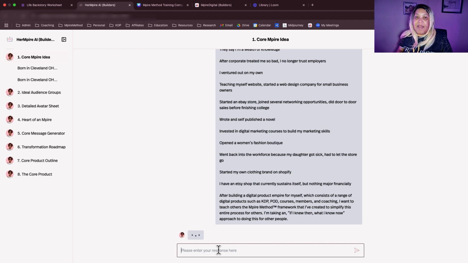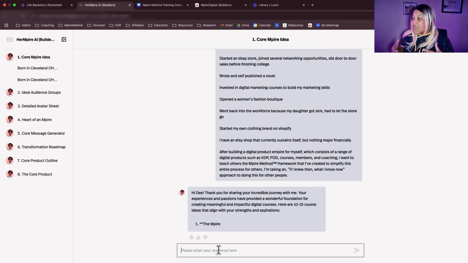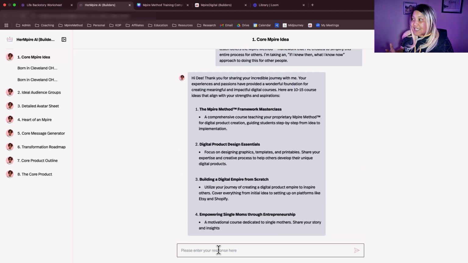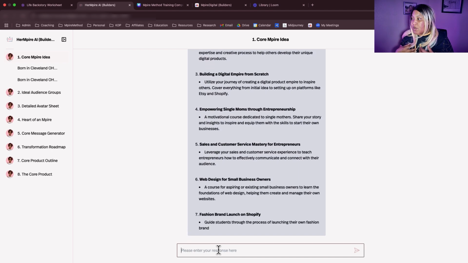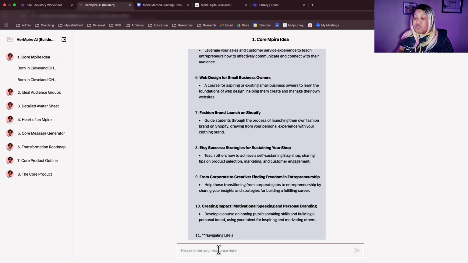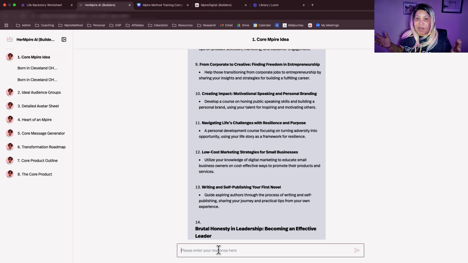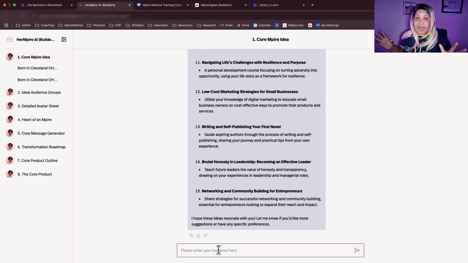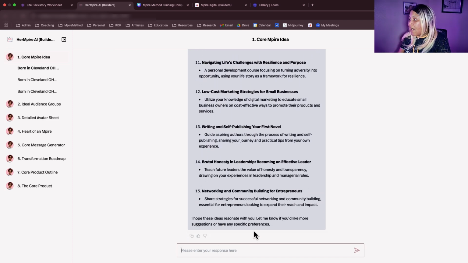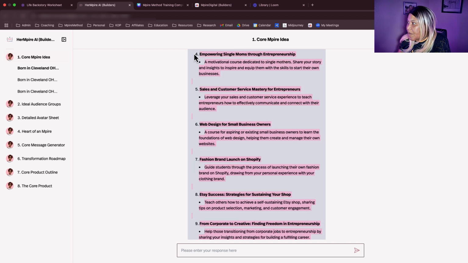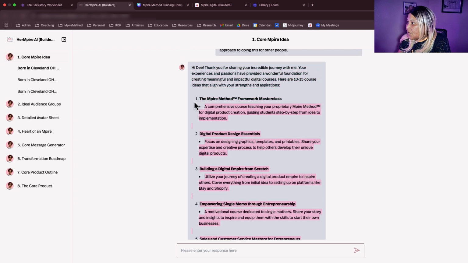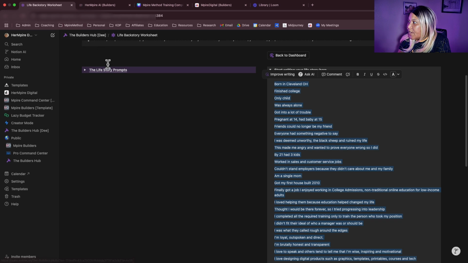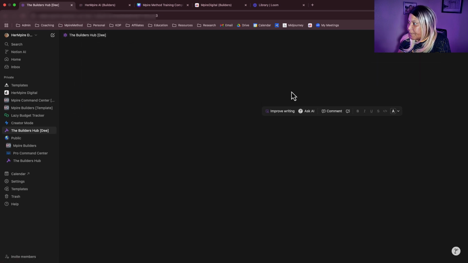Okay. So Her Mpire AI is going to take our backstory, and it's going to create core digital product ideas based off of our backstory, based off of our knowledge, our skills, our interests, our passions, the things that we've done throughout our life that we probably didn't even think about making any type of core digital product around. So we're going to take these ideas, because remember, you have limited usages. We're going to copy them, and we're going to head right back over here. We're going to click back to the dashboard.